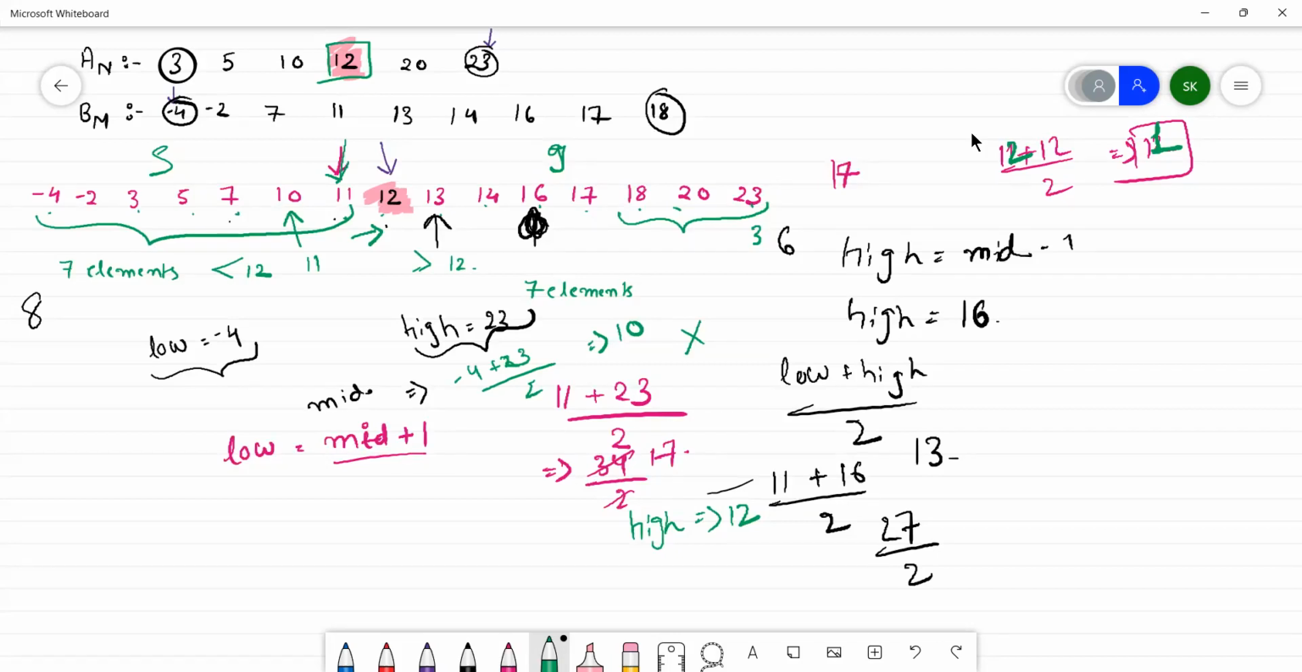Ma'am, we are comparing the total count of numbers with the mid value: the total count of numbers smaller than the mid value and the total count of numbers greater than the middle value. And in this particular question, Rohit, our middle value is not the index, but the number itself.